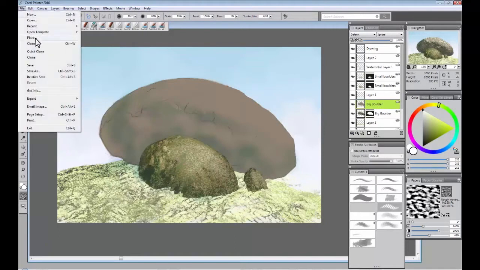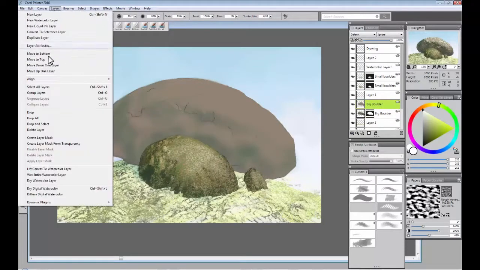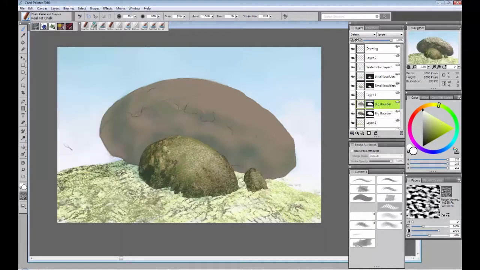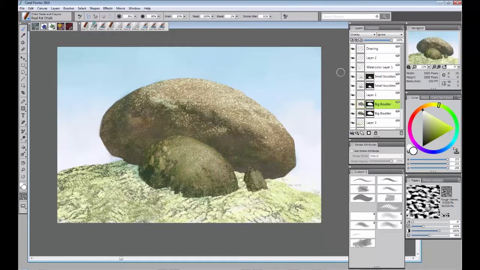See what the original would look like. This was the original painting of the boulder. Done the same thing, made a layer mask for this, and I'm doing the same on this. Just exaggerating the textures a bit, using the layer mask this time.